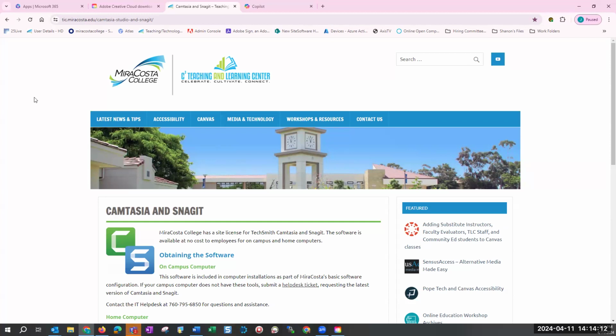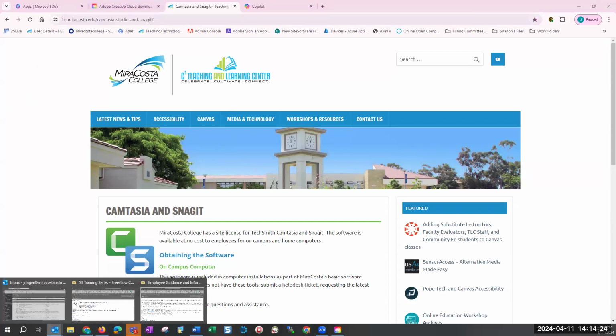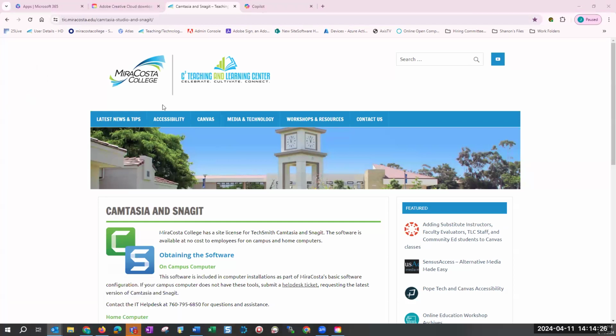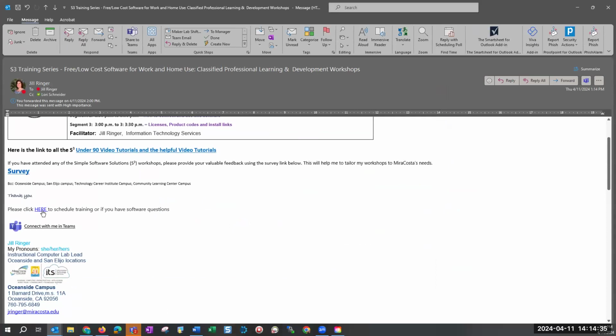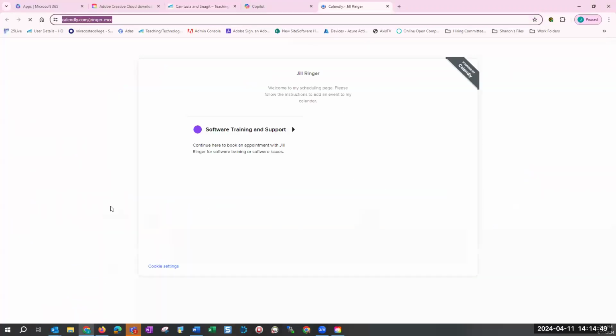And then the next one, which is kind of connected to MiraCosta, they're kind of in the middle stages right now, is Calendly. If anyone has ever received one of my emails, which I'm sure I've inundated most of your inboxes, I have this link right here that says, please click here to schedule training, or if you have software questions. So this is a Calendly link. If I click this, it's going to come to Calendly. And of course, it's software training and support.